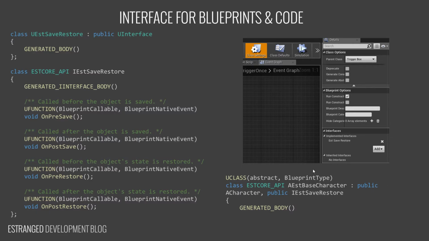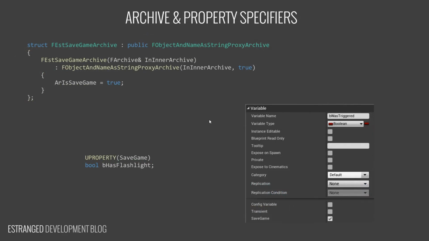So I've got another slide here. The base for this in C++ is a save game archive. Epic have done all of the work for serialization. So at the top here we've got the save game archive, and all we need to do is inherit from FObjectAndNameAsStringProxyArchive, and then set this property. The archive is for save games.